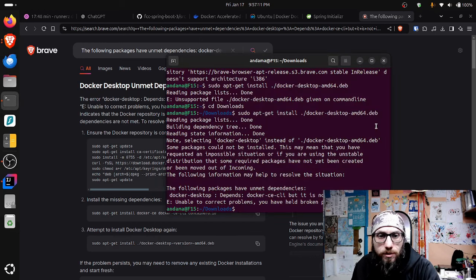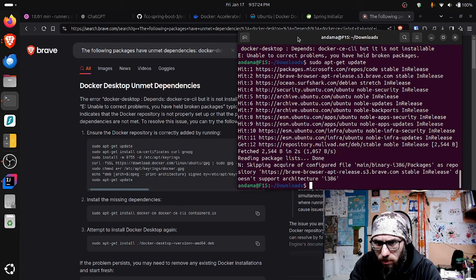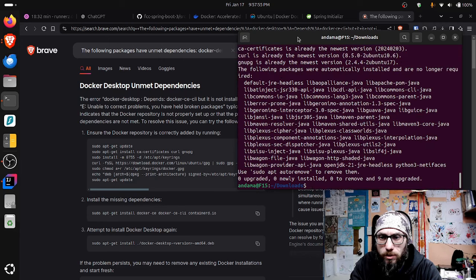I'm gonna try the AI approach here. Install CA certificates, whatever those are. Curl, GNU PG. Sudo apt auto remove.